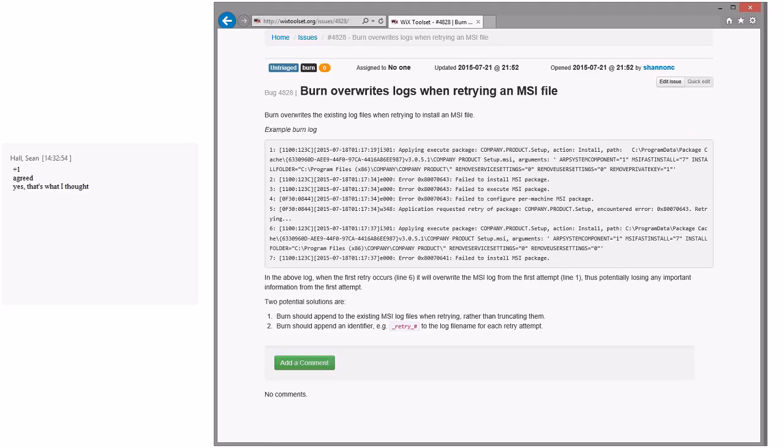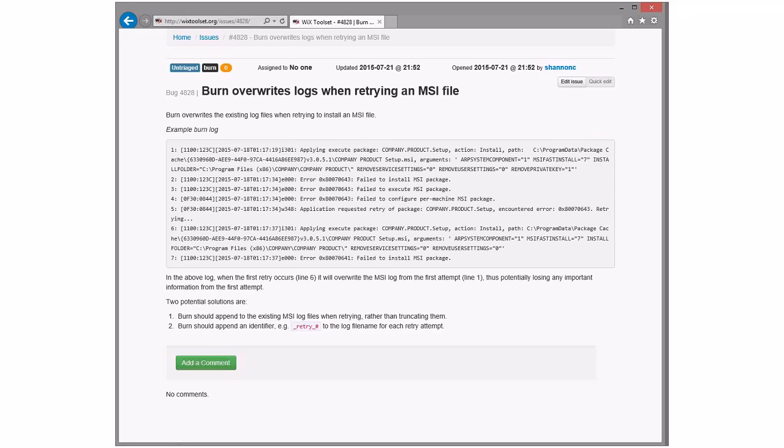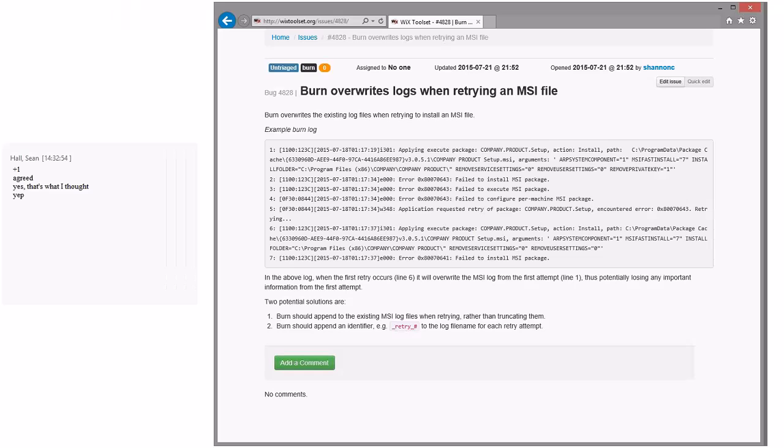Burn overwrites logs when retrying an MSI file. Yes. We should append. We should do logging with appending. I haven't tried doing that through the API in a long time, but it should work. Yeah, it's just another flag, isn't it? So, yeah, we should do that. This is a great bug to take in 3X. I think it's not breaking, right? Worst that happens is you get more log file than you used to. That's a good thing. Yeah. I'm fine with that. And bug or feature? Yeah. Feature.